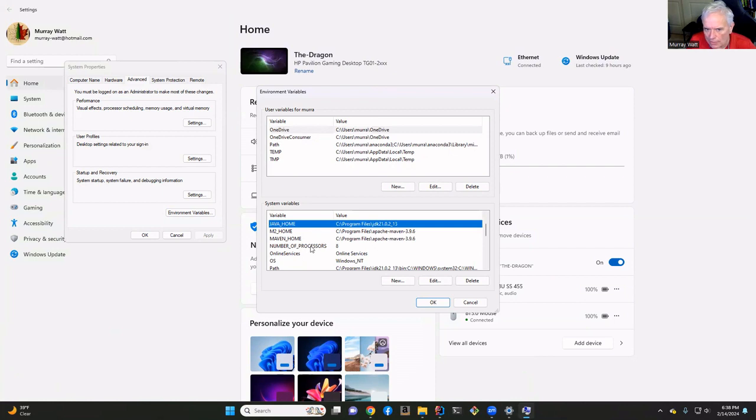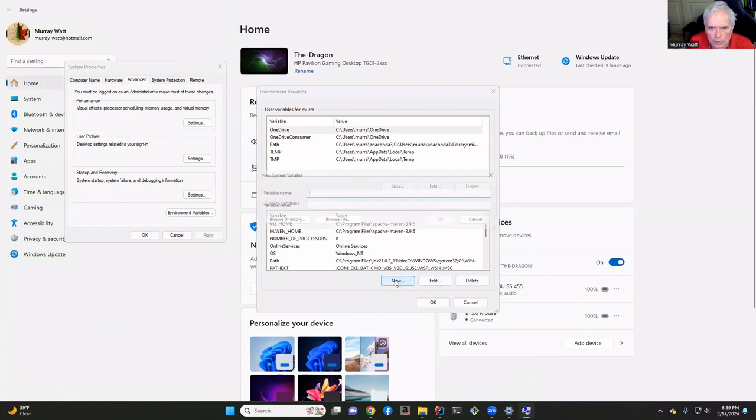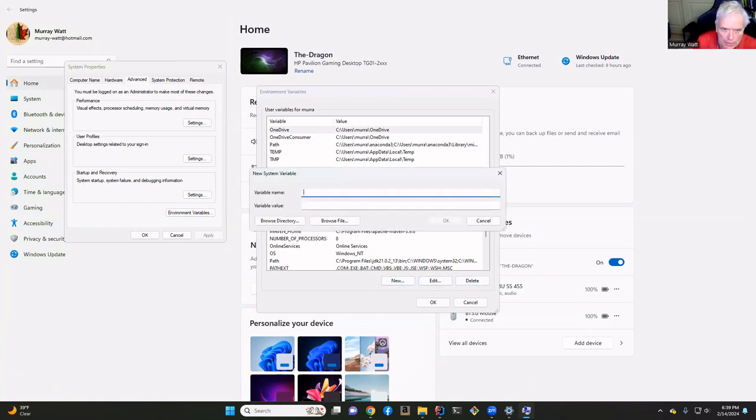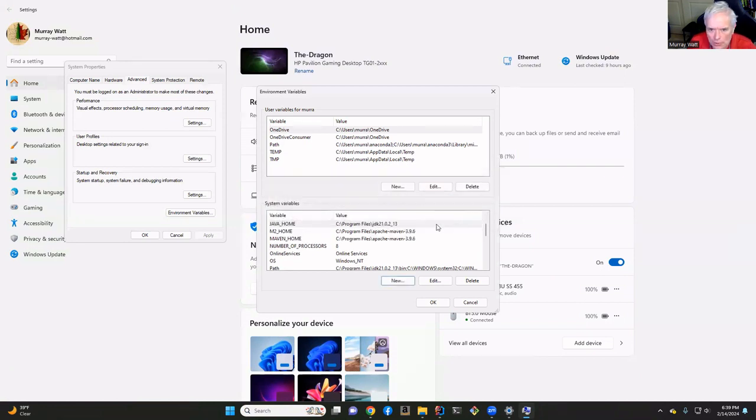We'll see I already have a Java home. Let's be clever and create it new, just so you can have the full experience. Java home, and I'm going to copy that path into the variable value. Notice I don't include bin there, but now I'm going to edit the path.